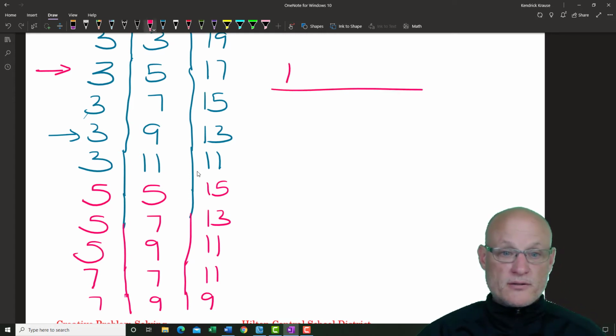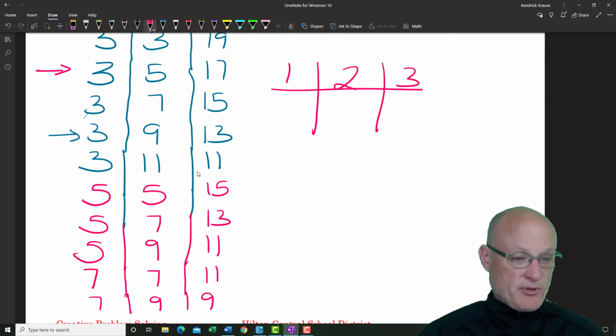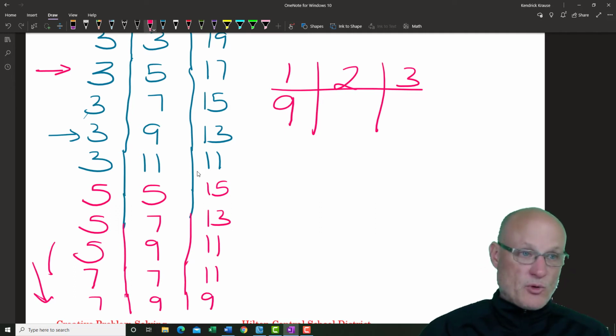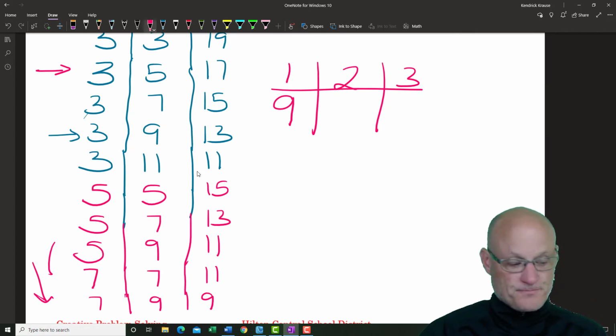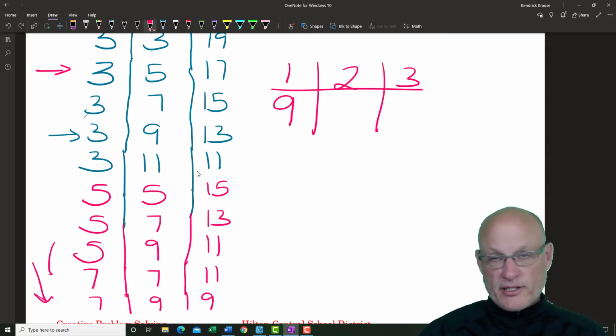Pile 1, pile 2, and pile 3. So these keep going up, right? Up, up, up. So this was 7. So now I want to do 9. Now I can't do 9 with 1, can't do 9 with 3, can't do 9 with 5, can't do 9 with 7. But I can do 9 with 9.